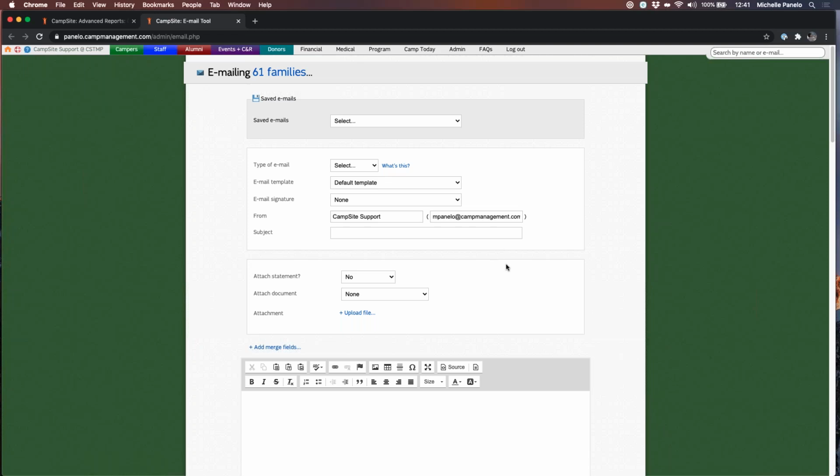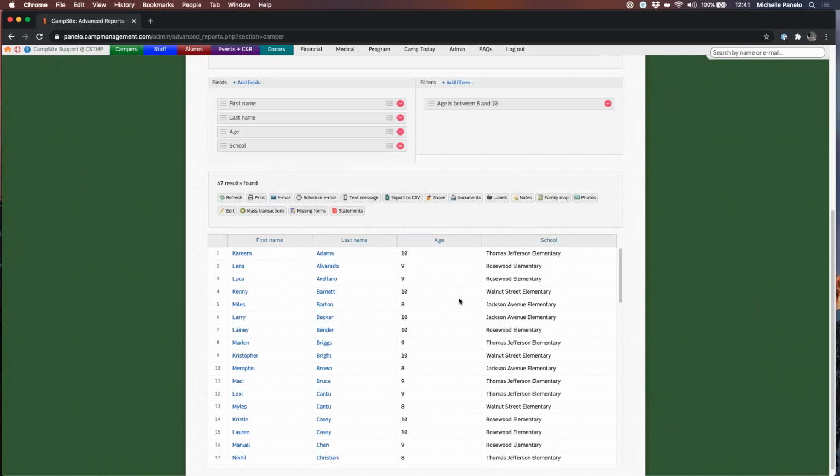So same options. I'm going to go ahead and close out of this, and I'm going to go on to our next feature, which is scheduled emails. This is a relatively new feature within CampSite. This allows you to schedule an email to be sent at a later time and date. So I'm going to go ahead and click on this.